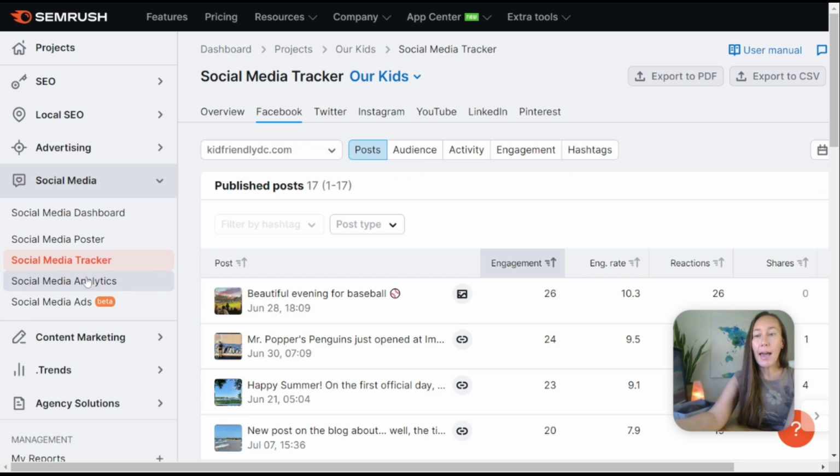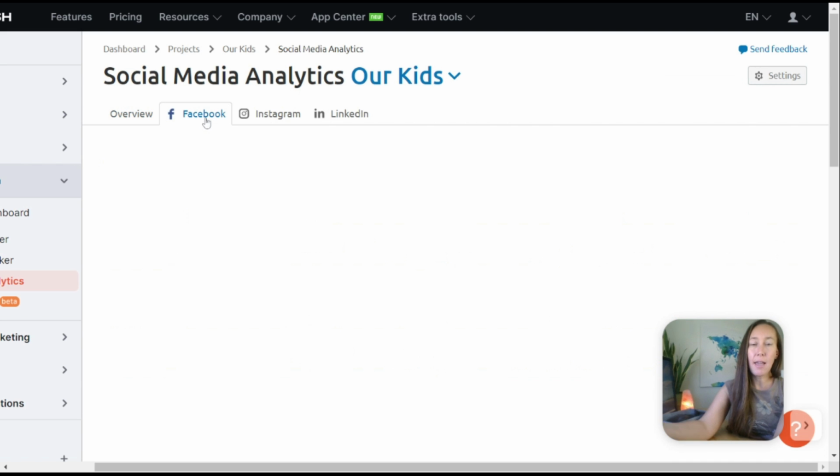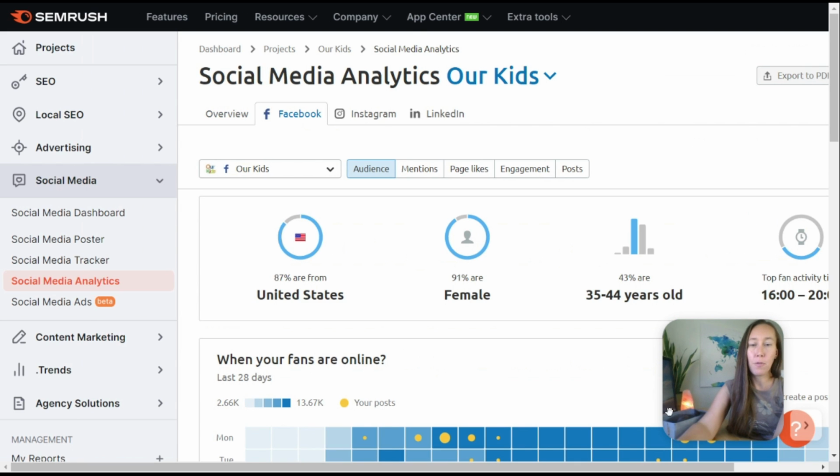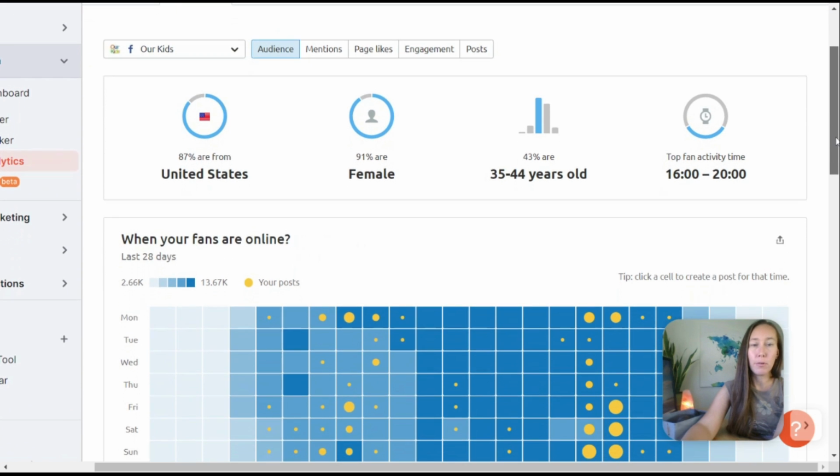All right, let's look at the social media analytics. This is going to give us an overview of what's working, what's not, what our analytics looks like for the past time period, but then we can get in more specifically, and this is where it's going to be the most helpful. Looking at Facebook, looking at Instagram, what's our audience looking like? What mentions are we getting? Page likes, engagement, posts, all these things are the most important.